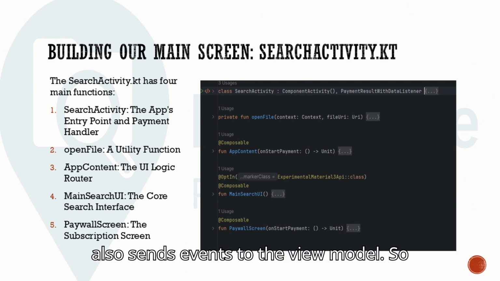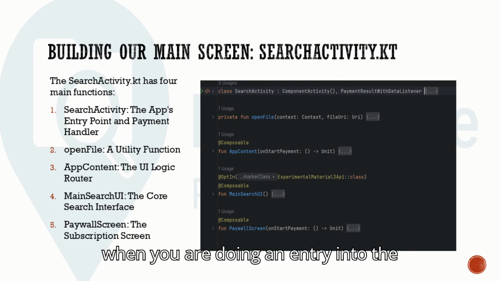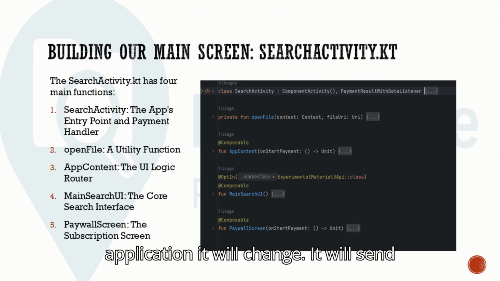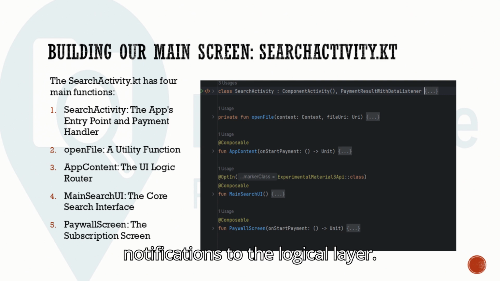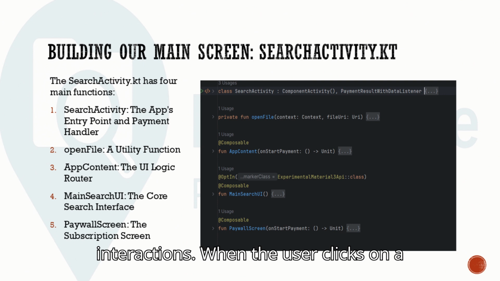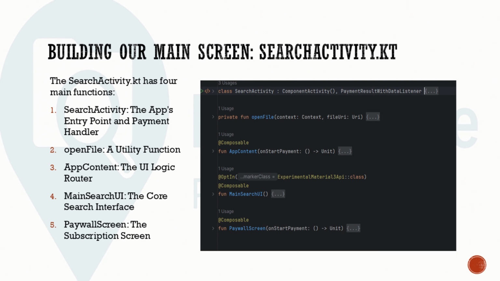Similarly, it also sends events to the ViewModel. So when you are making an entry into the application, it will send notifications to the logical layer. It also handles user interactions. When the user clicks on a search result item, it calls the openFile helper function to open the file using the appropriate application on the device.